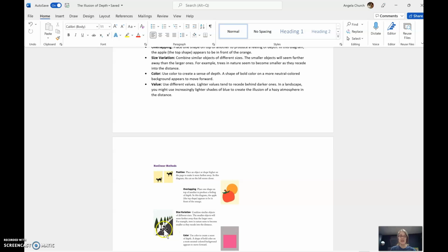So when we look at this illustration, the trees basically in nature seem to become smaller as they recede back into the distance. And this is using linear perspective to create that illusion. I'll teach you guys how to do that when you get back to class and we start some linear perspective drawings. And then color. Use color to create a sense of depth.